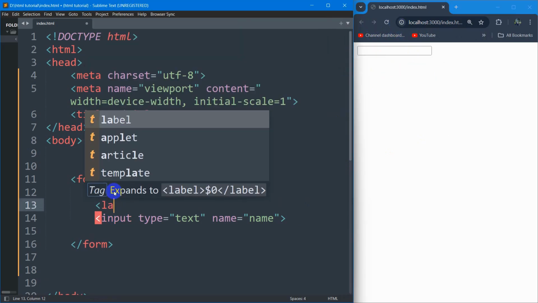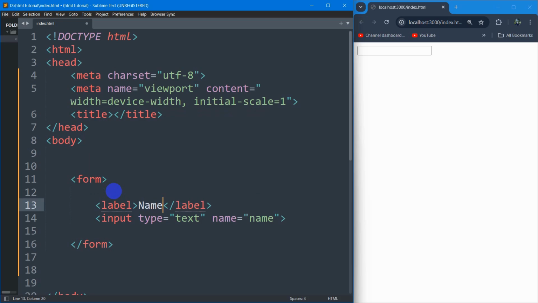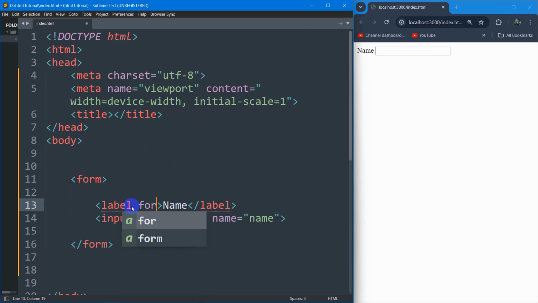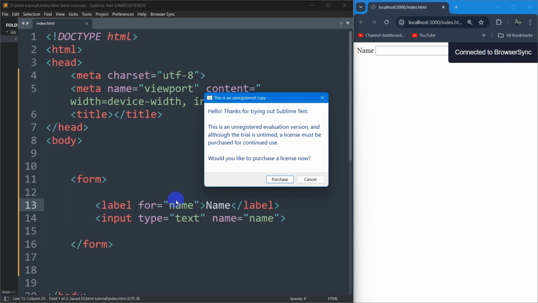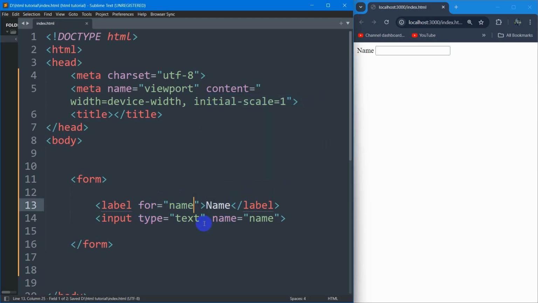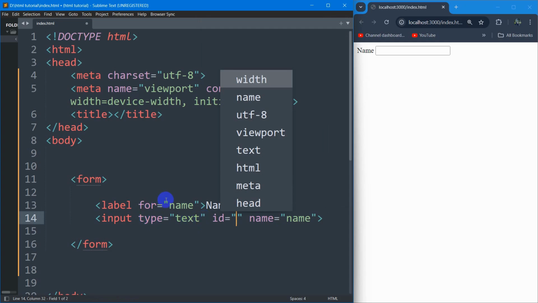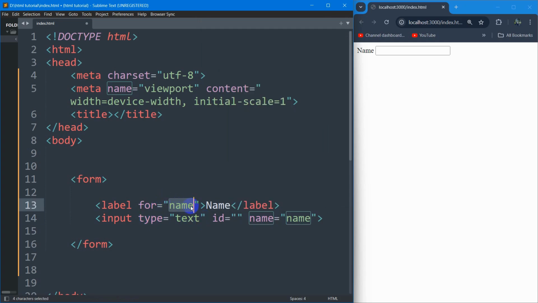We need to mention what type of input field this is. So we are going to say here label, let's say the label will be name. So right now the user will understand that we need to write name in this input field. In the label, what we are going to do is mention a for, and in the for, let's say name. Then in the input field, we say ID, and the ID will be this one, which is name.